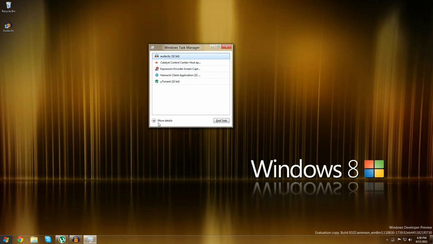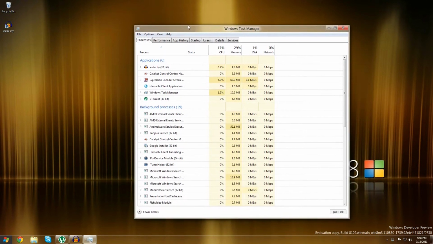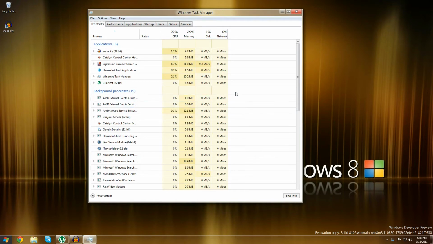You can also see this option, More Details. If you click on that, you can see a whole list of things that you weren't able to see in the previous version of Task Manager. First off, you can see the total CPU usage, and by application, how much CPU each application is using. Audacity, which I'm currently using to record this, is only using roughly 2% of my CPU. The encoder screen recorder is using about 5%, and that's pretty much it.